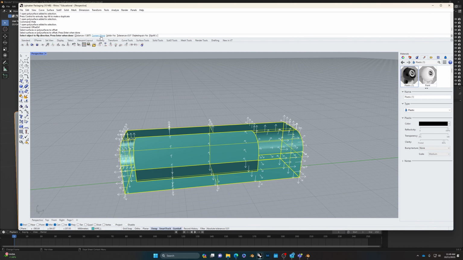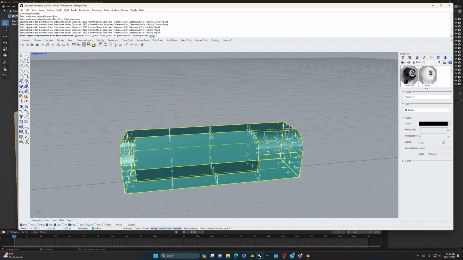I'm going to make sure my corners are sharp. If you've got them rounded, it looks kind of cool, but when you bring it into Blender, it does kind of mess with the geometry. Make sure it says solid, yes. And then delete input, yes. And if it's going the wrong way, you can flip all of them, or if you want to make them go inside, you can flip all of them there.